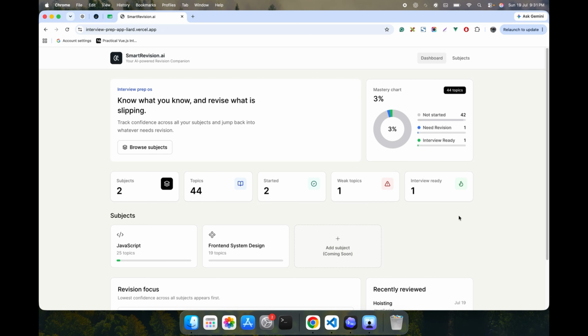As this is the MVP, the first version of the project, let's assume the user logged in and landed on the dashboard. So in the dashboard, we have the stats like how many subjects the user has added, what the total number of topics is, the stats for the week's topics and so on.